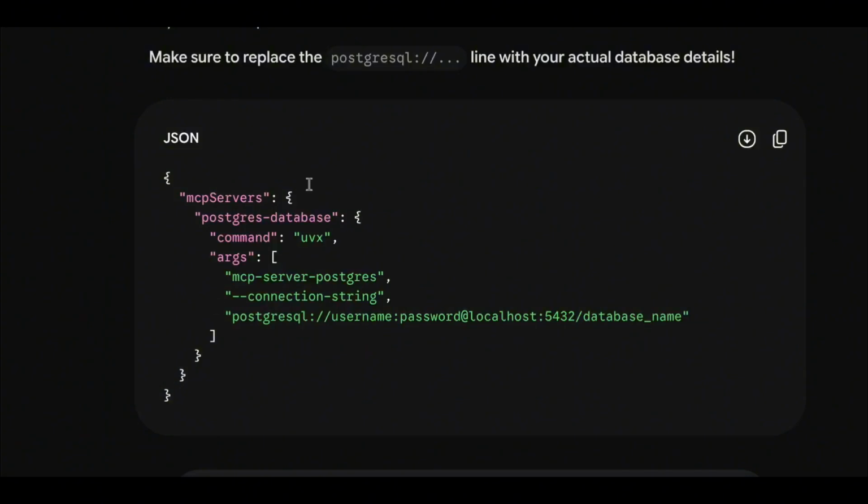These details typically include information such as the database host or server address, the database port, the database name, your PostgreSQL username, your PostgreSQL password, and any additional connection parameters required by your environment. It is important to enter these values exactly as they are configured for your PostgreSQL server. Even a small mistake, such as an incorrect database name or password, can prevent the MCP server from connecting successfully.